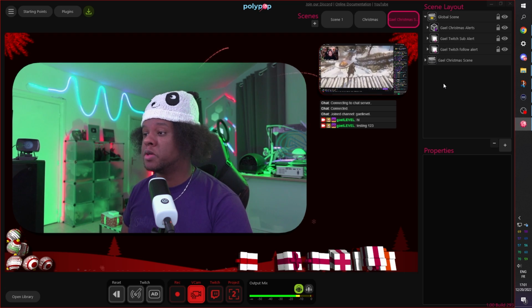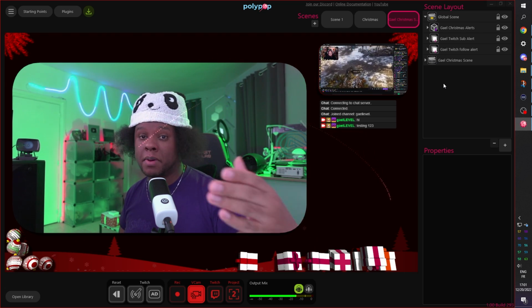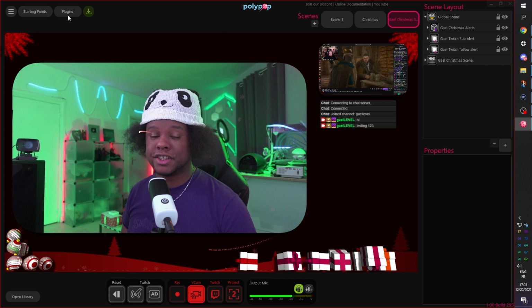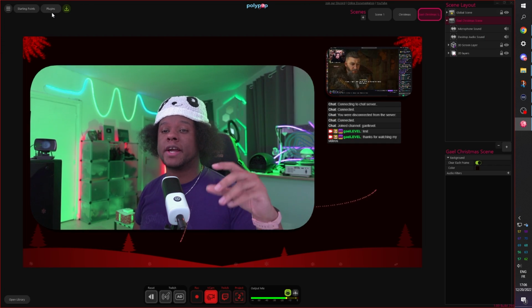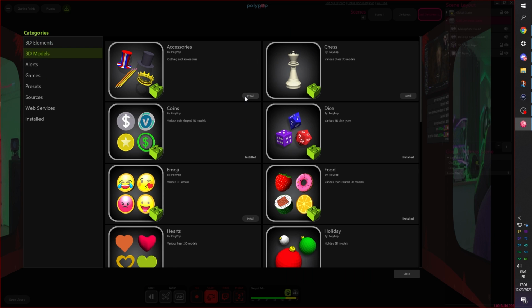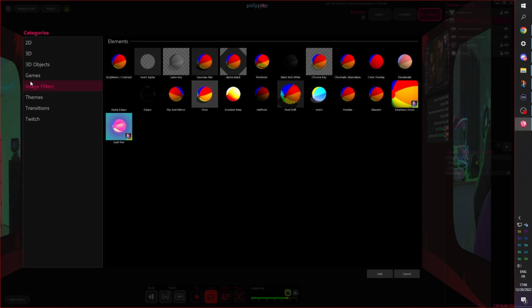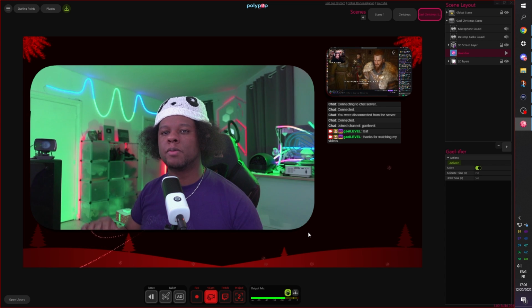Now, cool, I showed you how you can add a preset scene using the plugins tab in Polypop. Let's go back to plugins and check something out. So the recap so far is you go to the plugin tab, you find something that you like, you click install, then you close and it will appear in your categories here. Talking about categories, if you go under image filter, you're gonna see something called the Gael-ifier. Click on it, add it. Yes, it is my own filter. Click add, and then don't do anything.